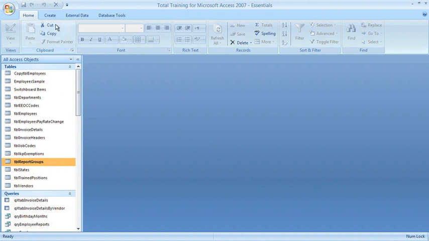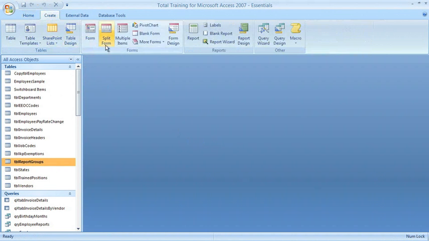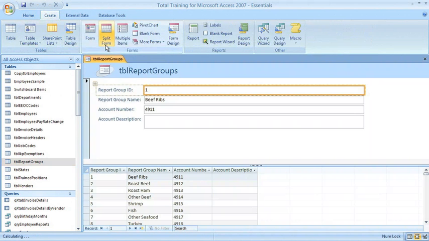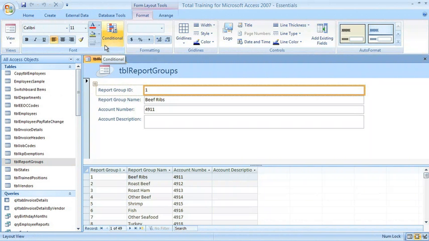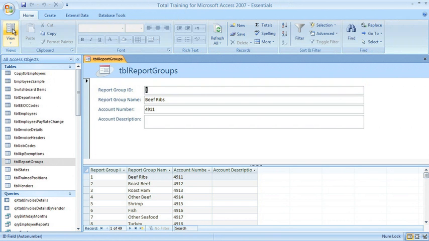Now, click back to the Create tab and let's try the Split Form button. Access 2007 includes a new form type called Split Form. Switch to Form View and let's look at this one. A split form can simultaneously display a record in the regular form view and also display a list of records in Datasheet view on a different part of the form. This is a brand new form type in Access 2007. Let's go ahead and close, but don't save this one either.